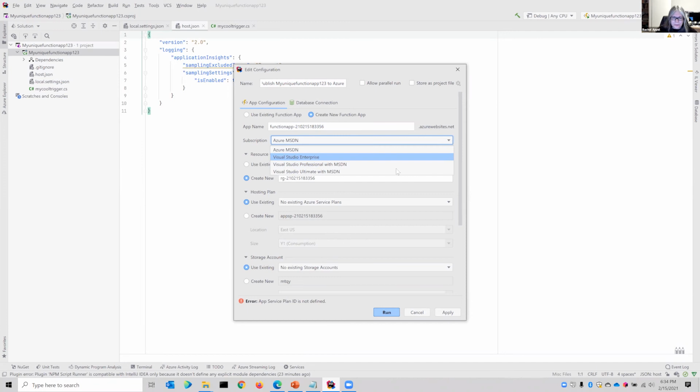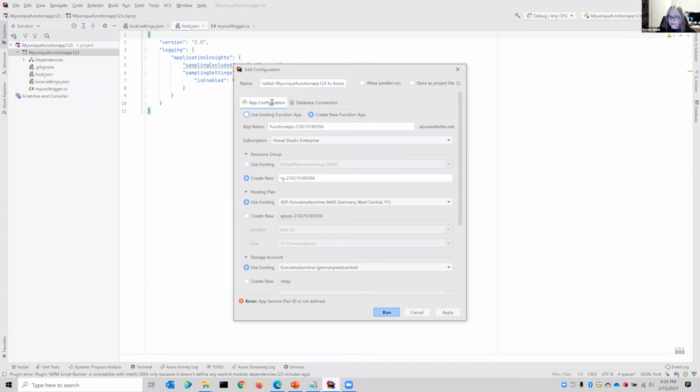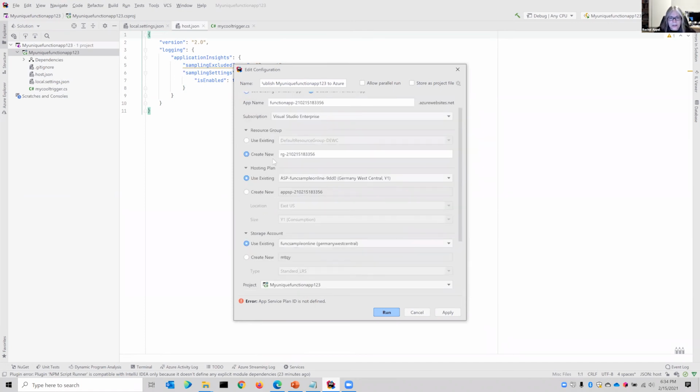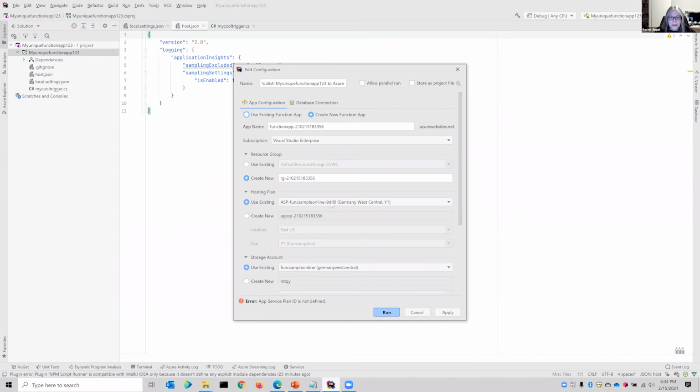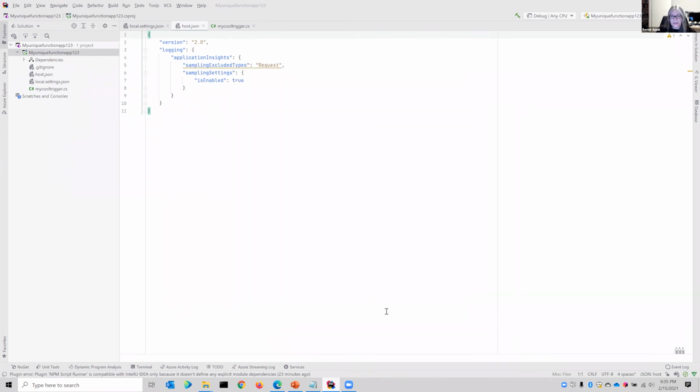And then you could pick your subscriptions, your resource groups, hosting plans, all of the stuff that you picked in the portal, you could choose here, or you could pick use existing. You can also pick a database connection if you are using any of the databases that are supported on Azure. So I could come here, storage account, like everything that you've seen is available in here exactly the same. And I did not pick out an app service plan somewhere. Resource group, app name. There we go. Okay. And then you just click run.